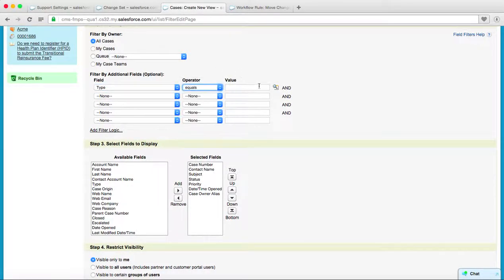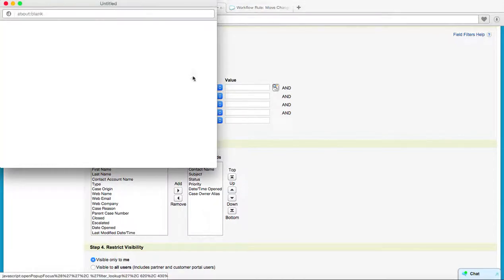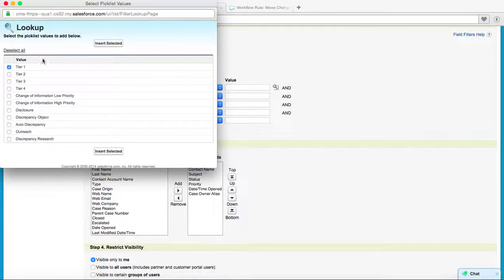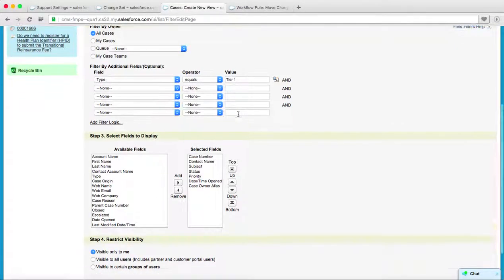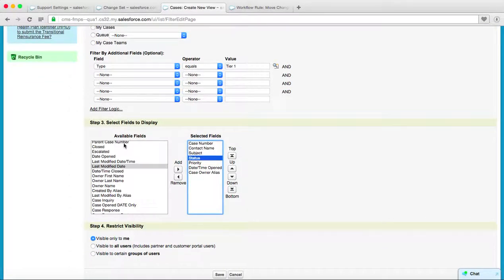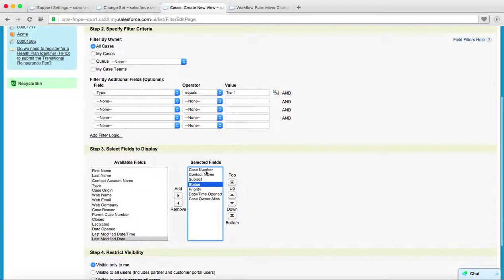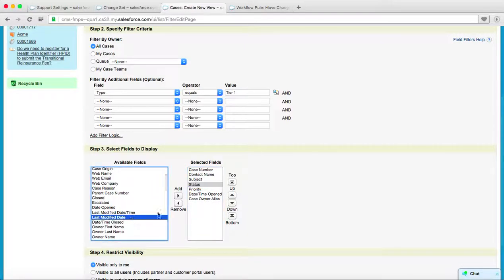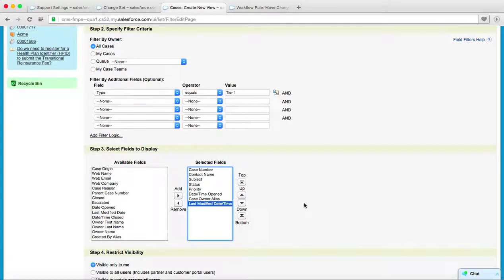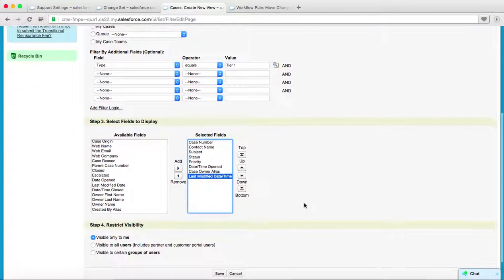Now, I'm going to filter this one on just tier 1 cases. So I also have an opportunity here to choose the fields that are going to be displayed. And so you can see here I've got case number, contact name, subject, status, priority, date time opened, case owner alias, but I think it's also valuable to have the last modified date and time. If your help desk is very time sensitive, that's an important thing.